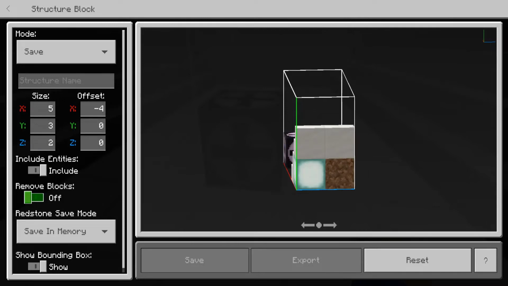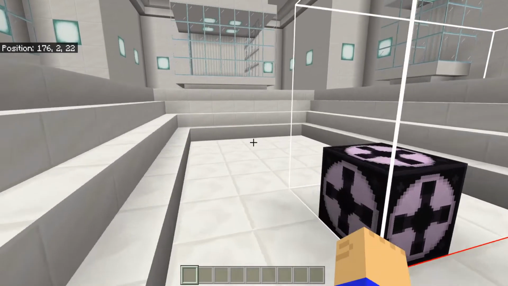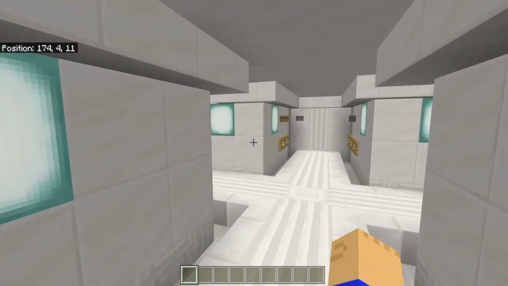We do have remove blocks. I've not fully tested this, but I do know that you can basically remove the blocks from this screen. You can also include entities if you really want to. But other than that, that's literally all I'm going to show you guys before I go ahead and actually show you how to pull this off.